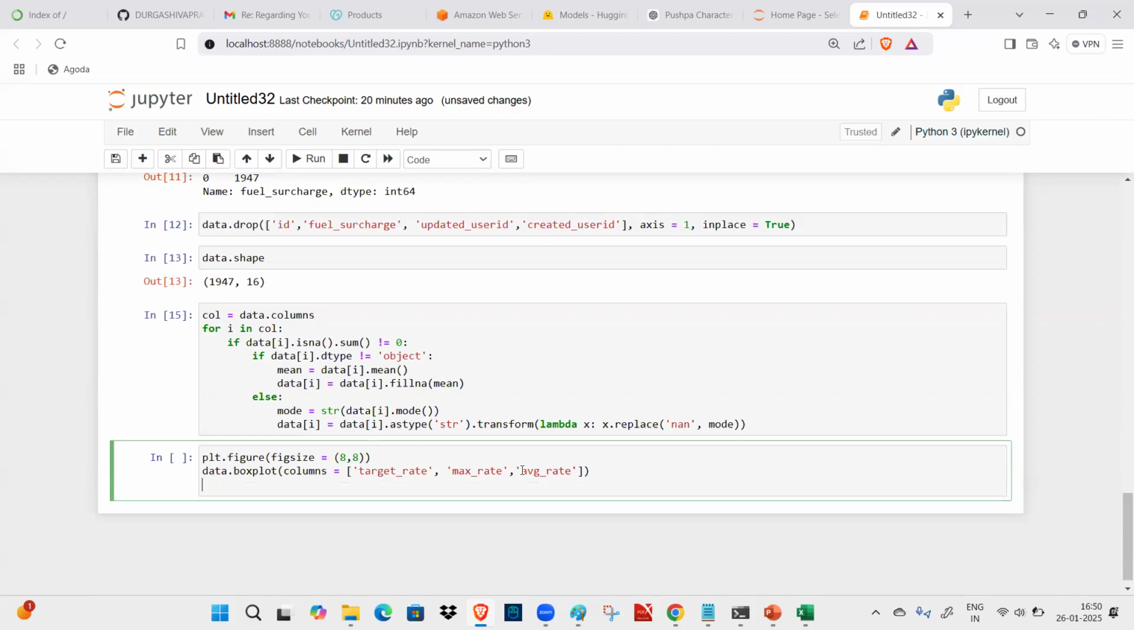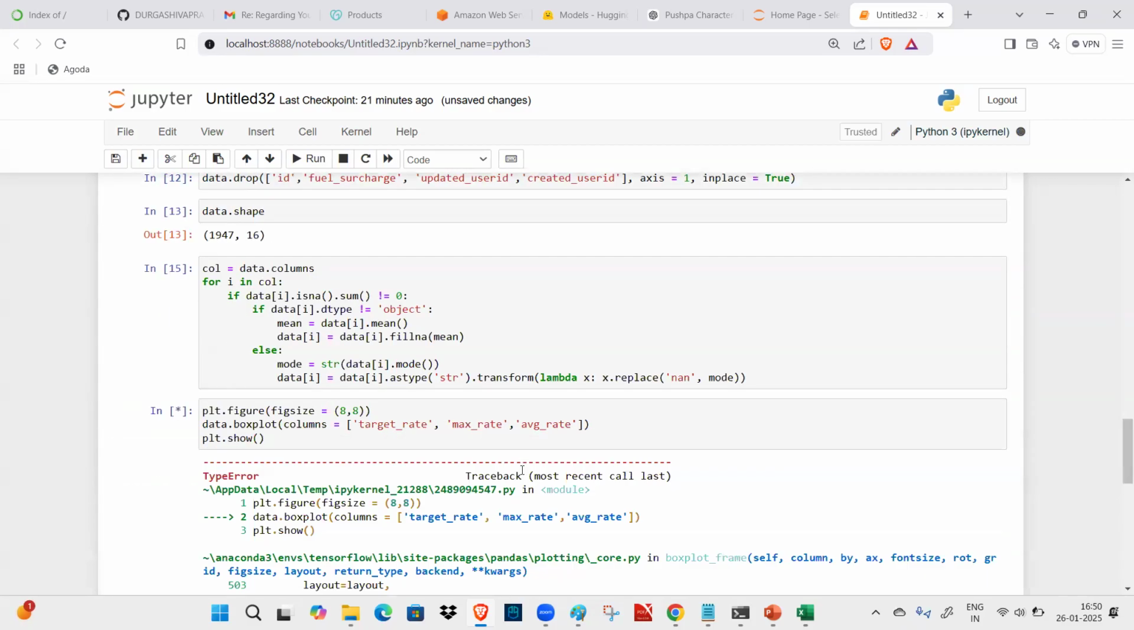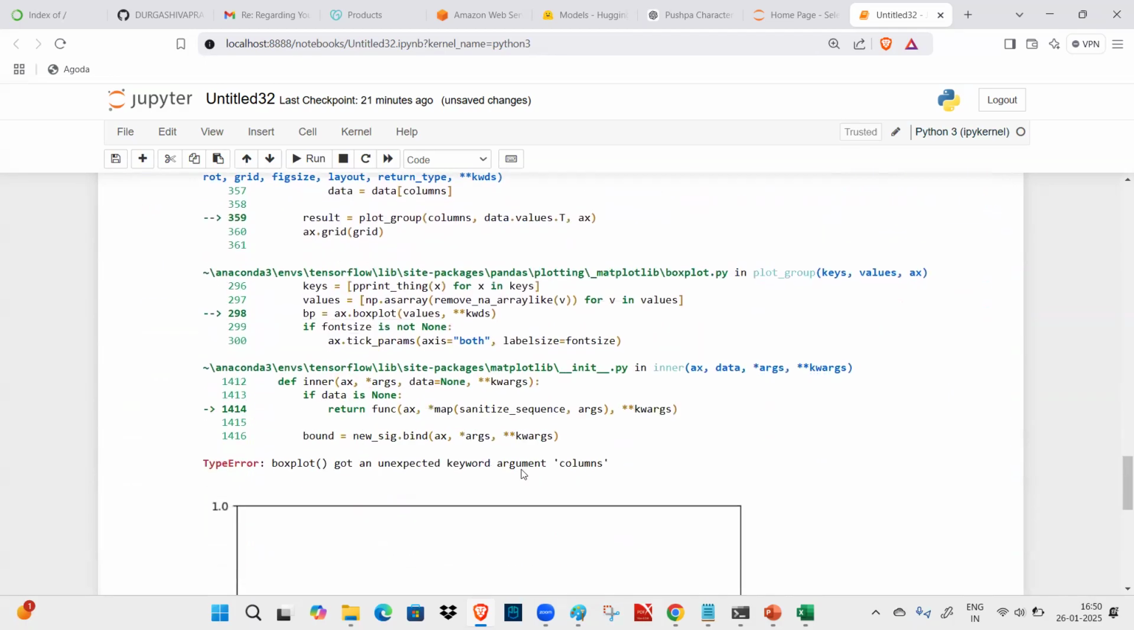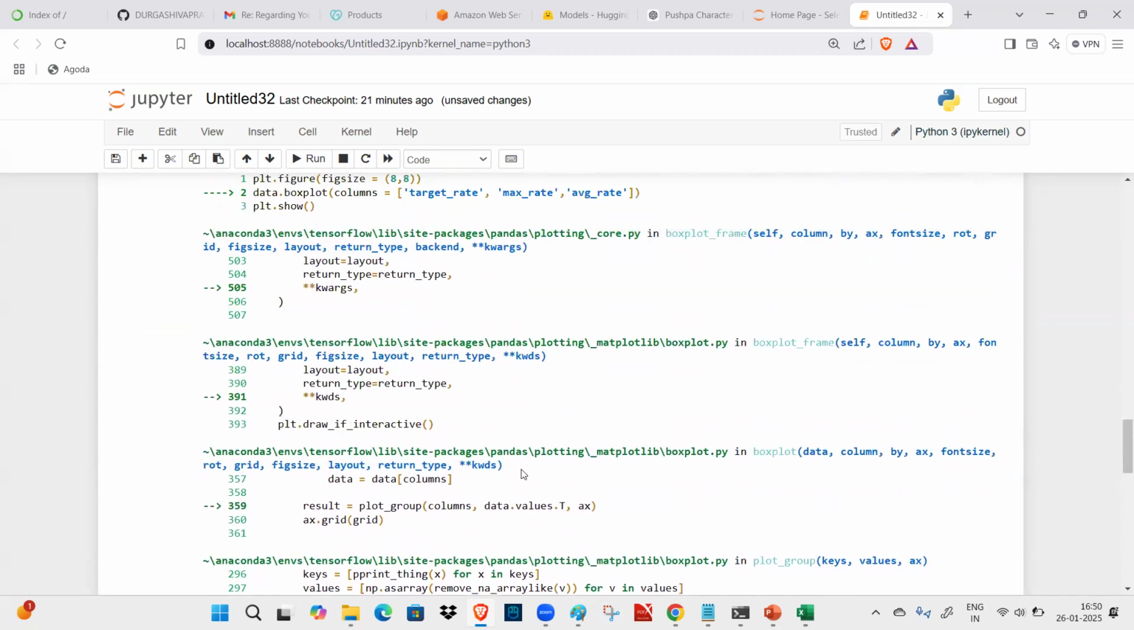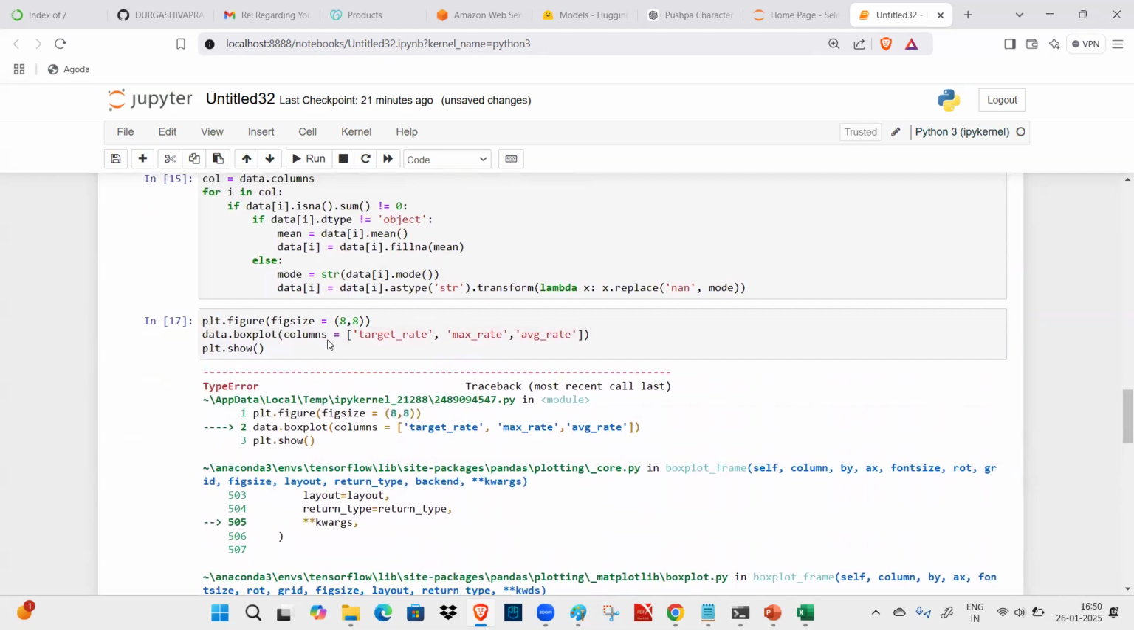If I execute it and then plt.show, it is going to show us this box plot. Here I'm getting an error. Okay, unexpected keyword argument columns. Okay, boxplot dot column.